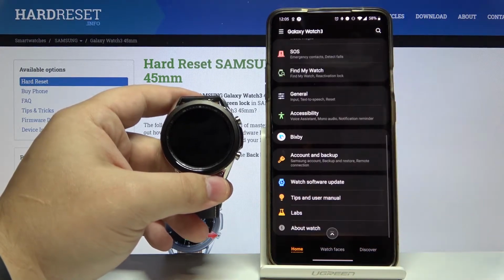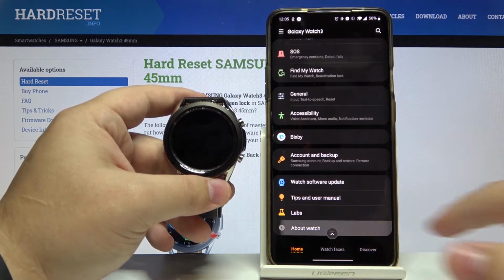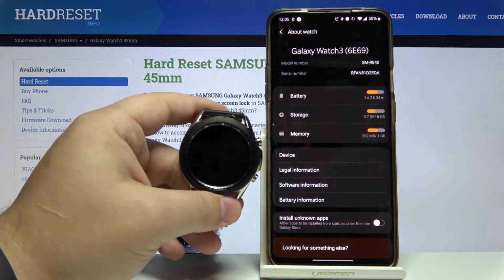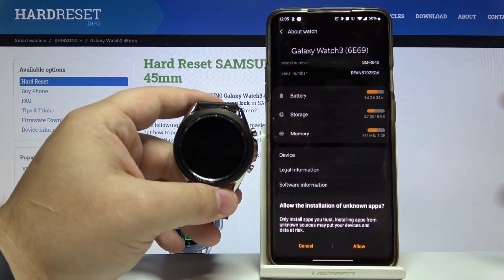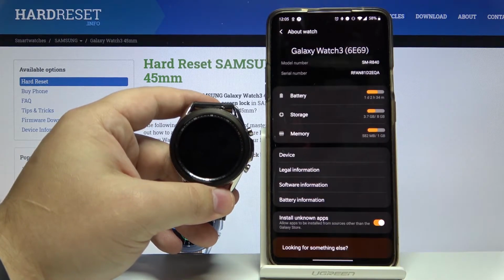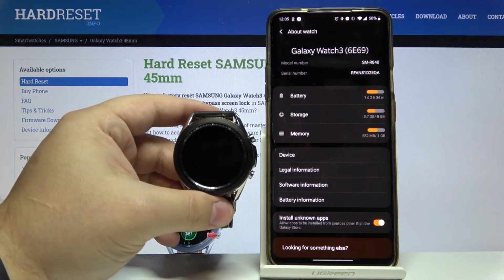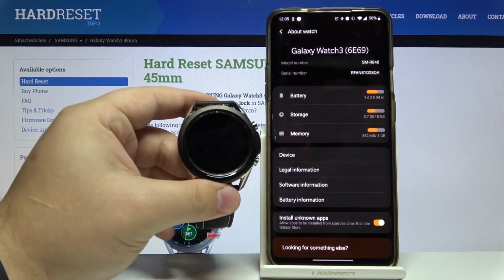In the app, let's scroll down and tap on About Watch. Here we have Install Unknown Apps option, and to turn it on, simply tap on the slider next to it and then tap Allow, like this. And that's how you enable the installation of applications from unknown sources on this device.